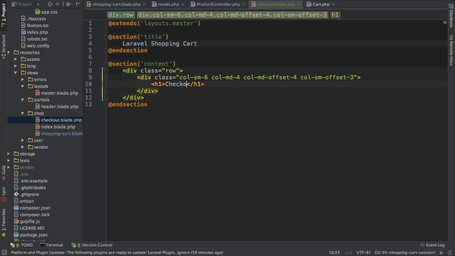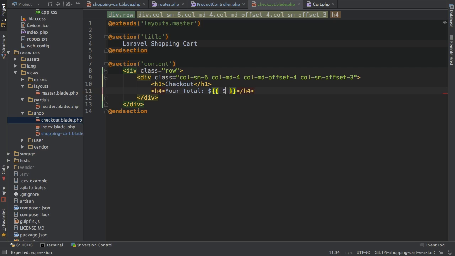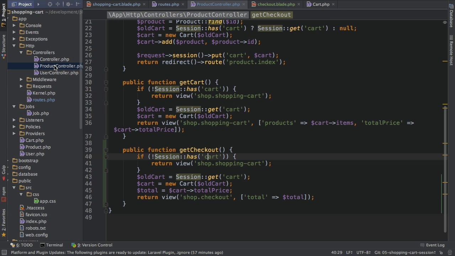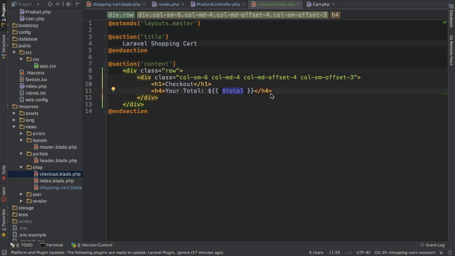Then just a little header where I say check out. And then I want to have another header where I inform the user what his current total is. So your total is, remember, everything is in dollars, so I will hard code the dollar sign here, then enter my template expression, and here I want to print out total, which I do have because this total refers to the variable I'm passing here in the product controller down here. So I will have access to this total price. With that, the user knows how much he's supposed to pay.